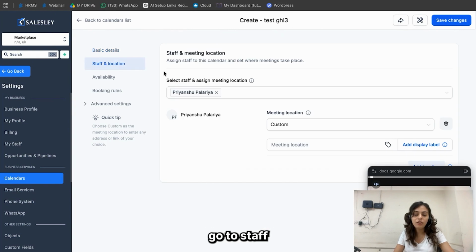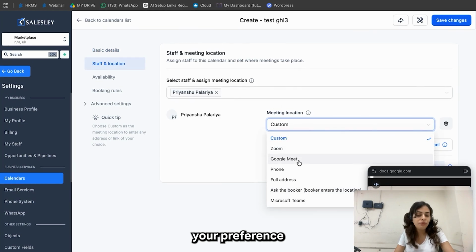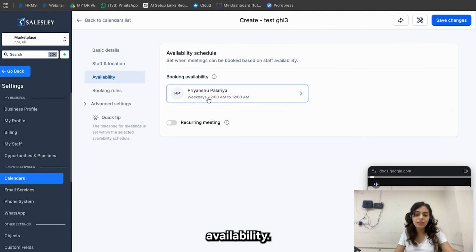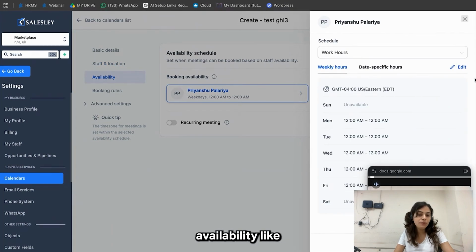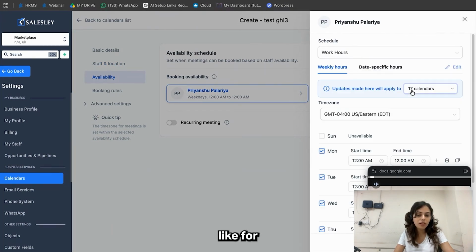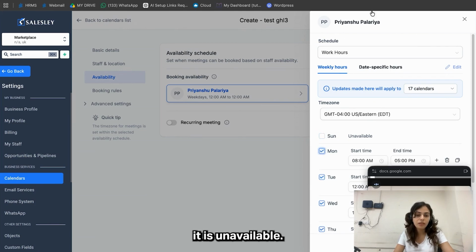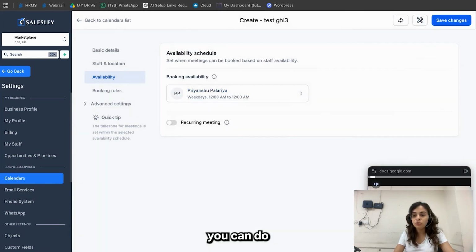Then we will go to staff and location, and here you can change according to your preference, like where you want to take your meeting, in Zoom, through Google Meet, whatever you like. And this is availability. From here you can change your availability. For example, you are available on Sunday, so you can make it available, and you are busy on Monday, so you can just mark it as unavailable. Like this you can do.